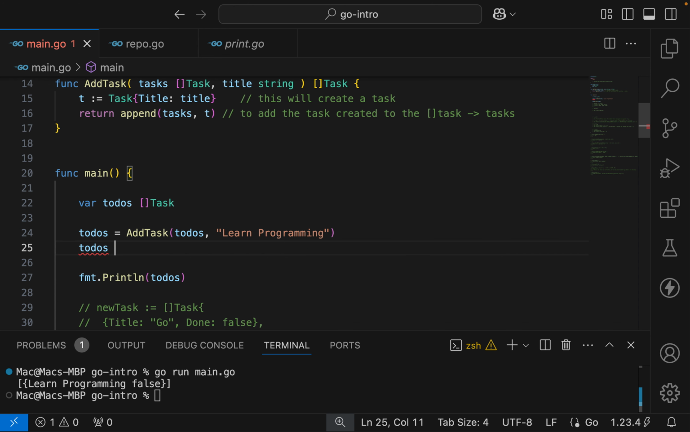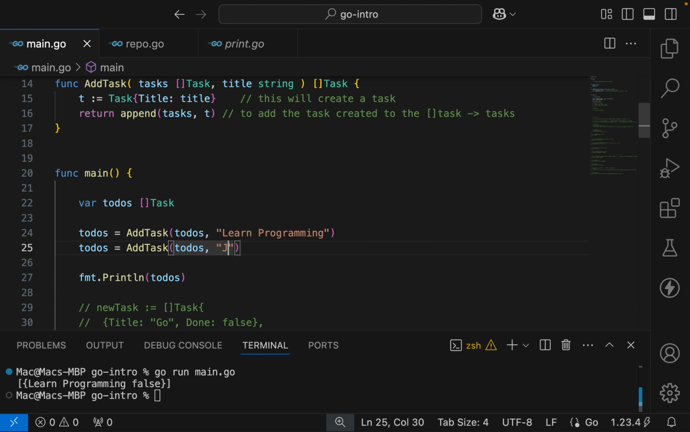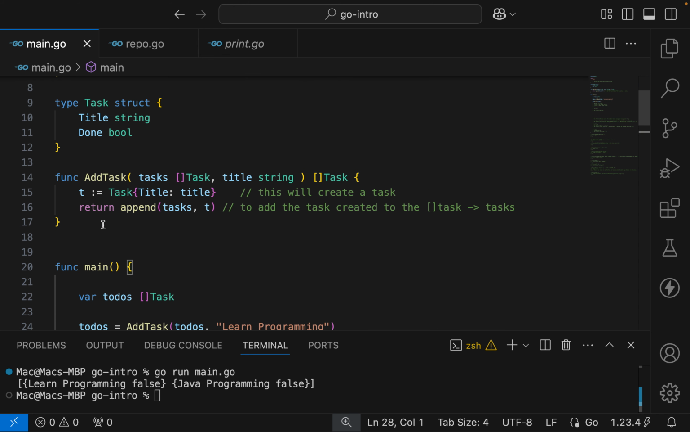todos equals addTags. So we are going to pass in todos again and say "Java programming". So let's clear and check again. What do we have? So what do we see now? We see "learn programming", "Java programming" first. So that is that. So what I'm using here is just functions, right? So that is another example.